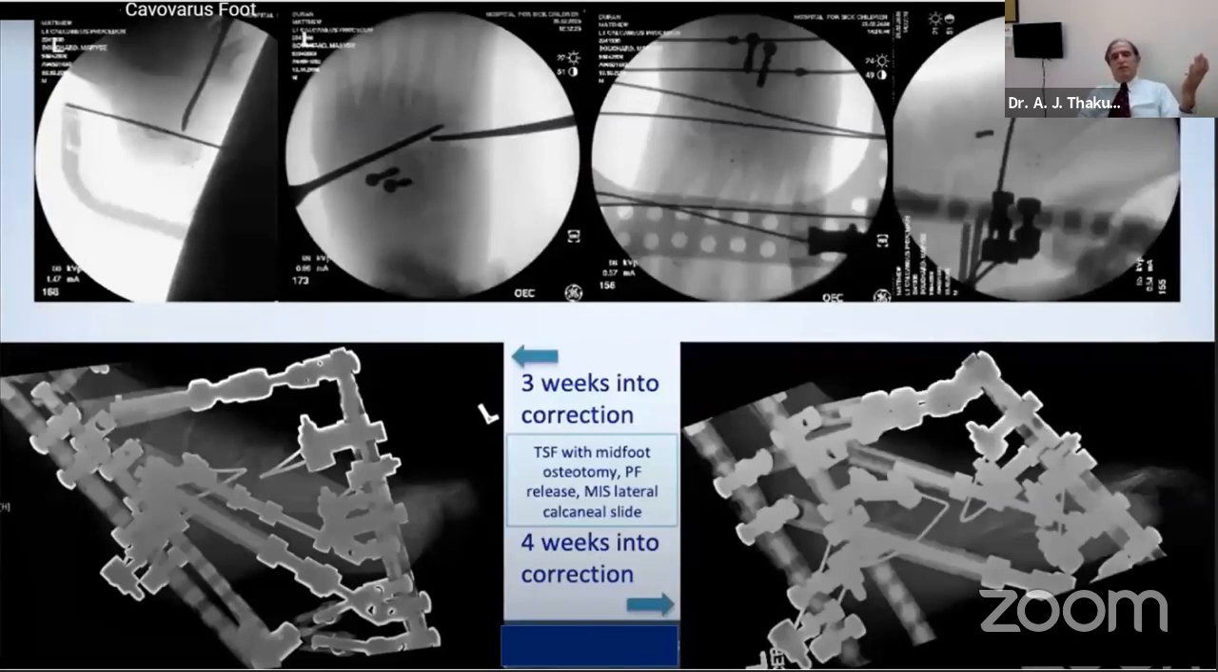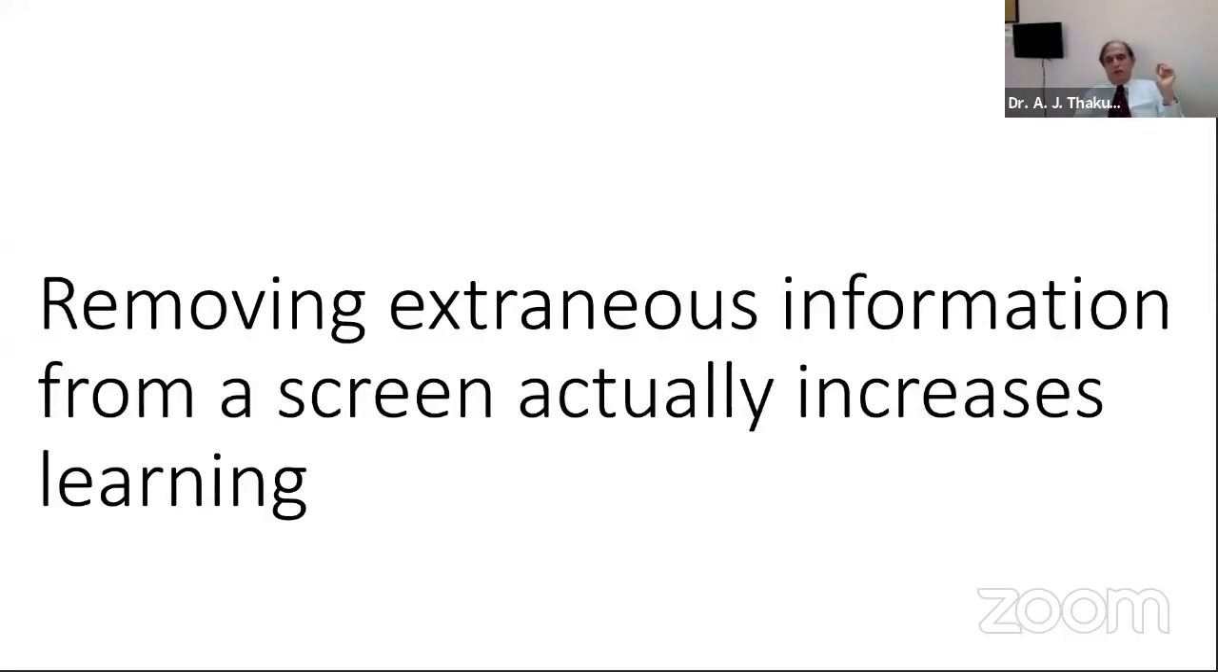These are extremely busy slides, and it's difficult to help you. The speaker has also put down the operation notes here. It tells you what she has done and all those things. So slides like this, there's too much information. And if you remove extraneous information on the screen, it will actually increase our learning.